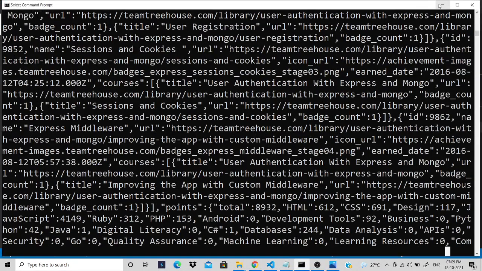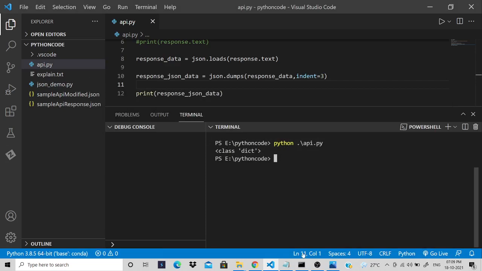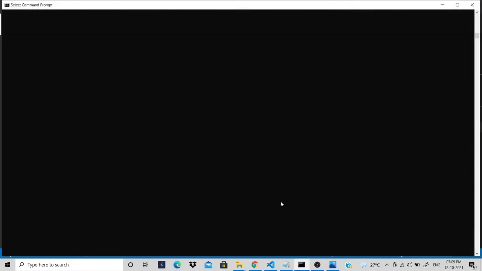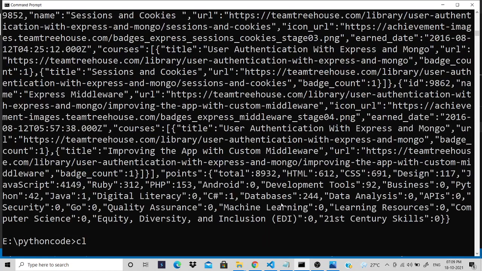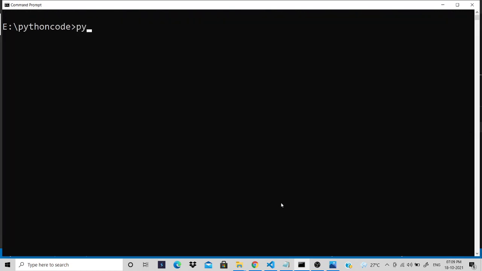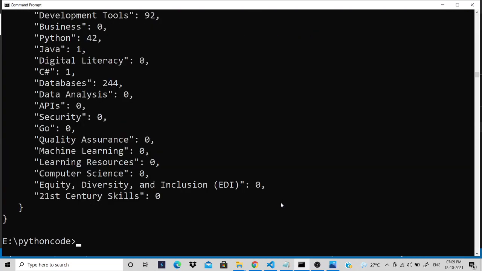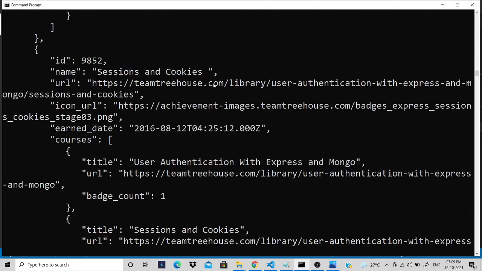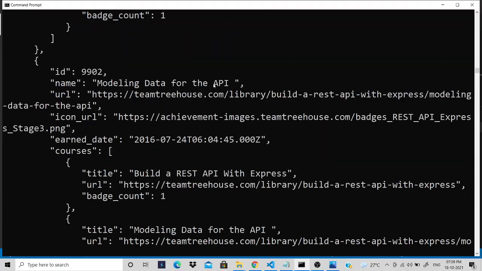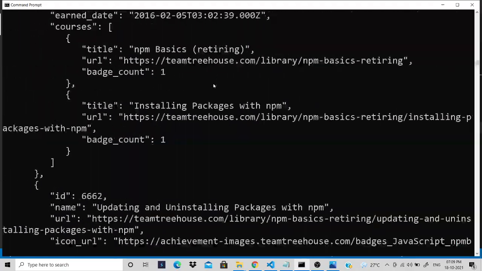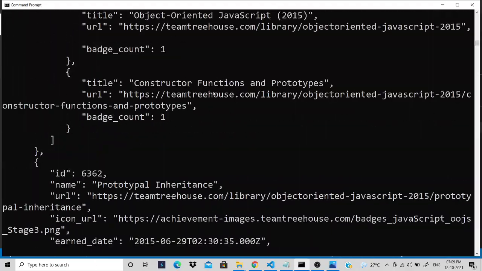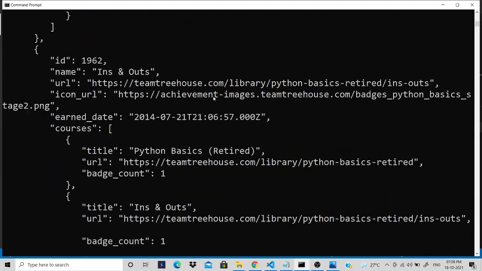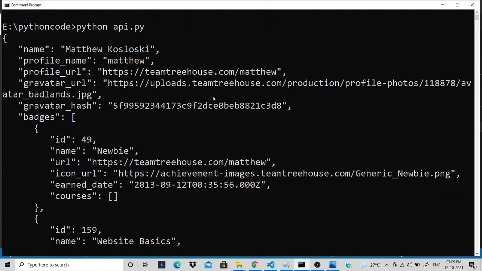So let's run it from the terminal itself. I'll just clear out the terminal first. Python api.py. Yeah, so now see, it's more readable as to what we have got. Let me scroll up to the top. It's a lot of stuff. Oh man, it's a big JSON data which we have received from that API.